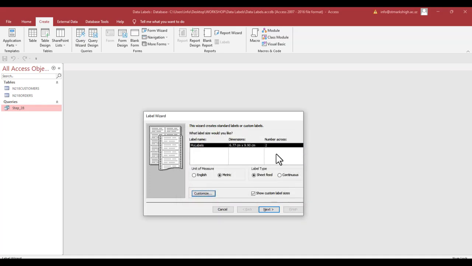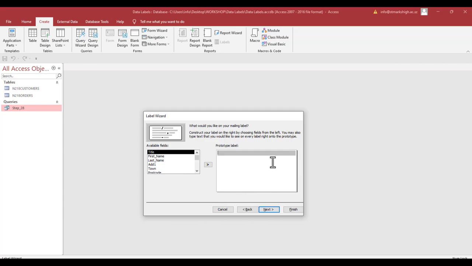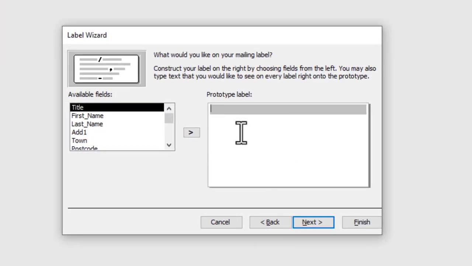I'm going to find the size here so I can say next. Once I'm here, I'll say next again. There's nothing I'll have to do. And then this is a very important part. This is what we refer to as the prototype. This is where we need to create the prototype. You design exactly how you want your labels to appear.